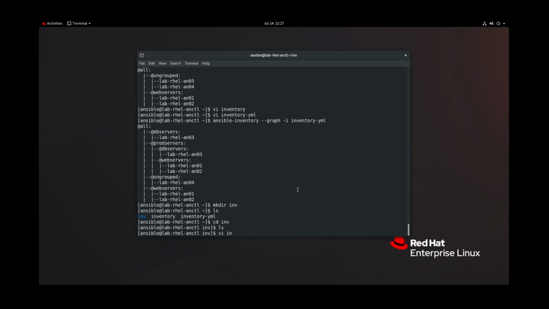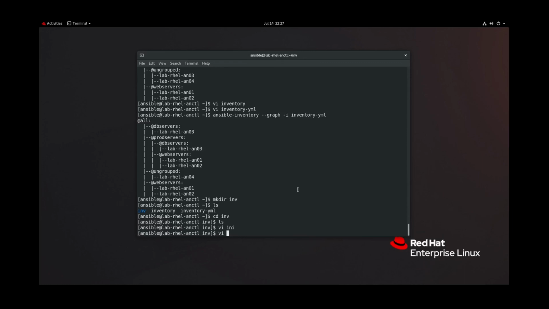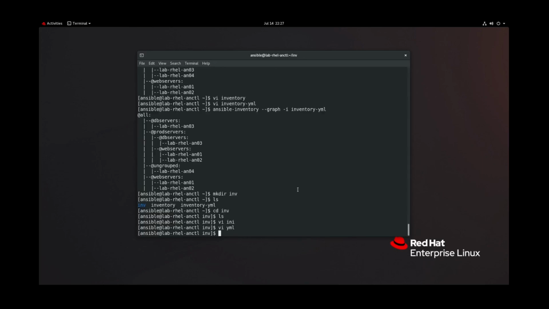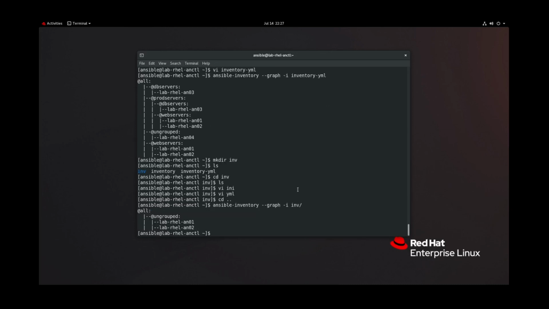We'll actually do one in INI format. Then we'll do one in YAML. So INI, I'm just going to add 2 hosts, or I'll just do a single host here. Start with something easy. And then YAML, we'll do all hosts, labrelAN02. All right, so now let's see what happens here if I do ansible-inventory --graph and we'll just say the inventory directory. Okay, so it looks like it read both files.